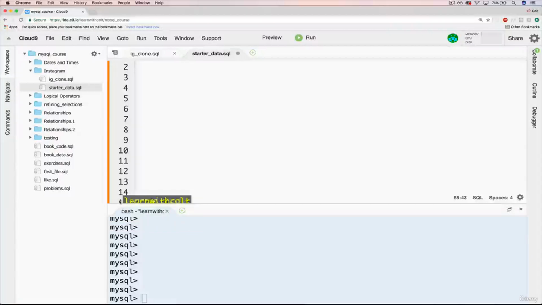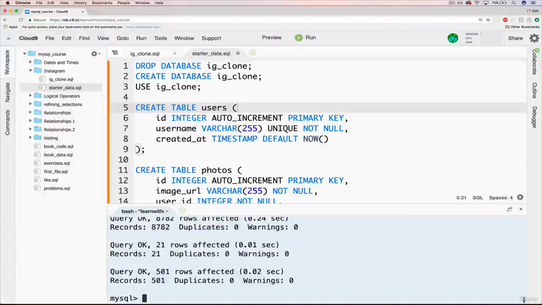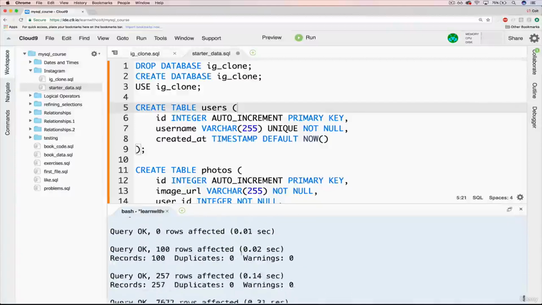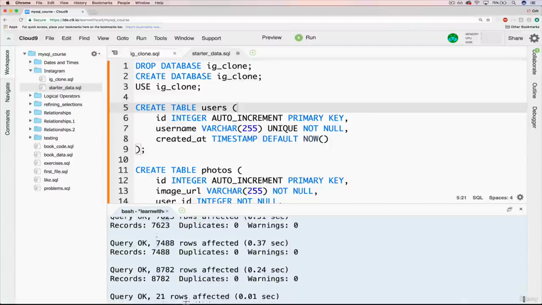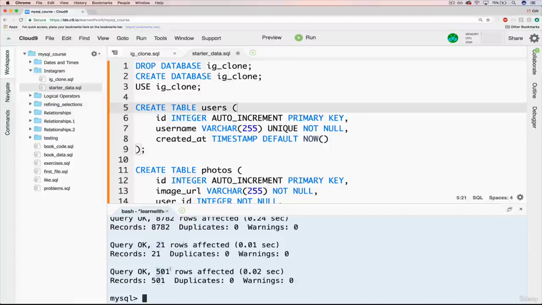Let me scroll back over. It'll take too long. Oh boy. Almost there. Here we go. So execute this file, and I'll just do that now with source Instagram / starter data, and that should just be the path that corresponds to wherever that file is and whatever you named it. Okay. So it takes a little bit compared to what we've seen so far. So if we take a look, we've got a bunch of tables being created, 7, I think, and then a bunch of things being inserted: 100, 257, 7,000, 623, 7,488, 8,782, 21, and then 501.